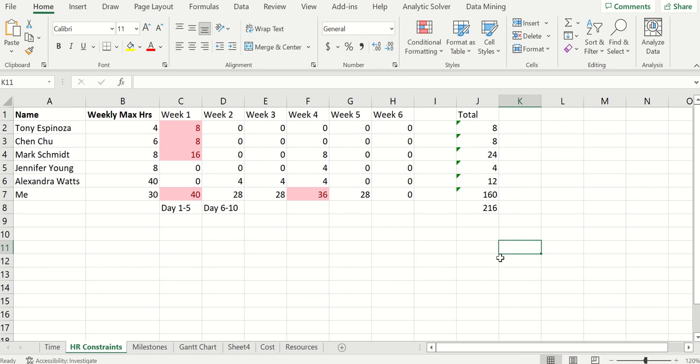And I'll tell you why we're going to put that in here. The 216 is the number of hours that I think people are working, but I need to go back over here and make sure that that's the total number of hours on my timesheet as well. So here's what I want you to do to make sure that that's true.